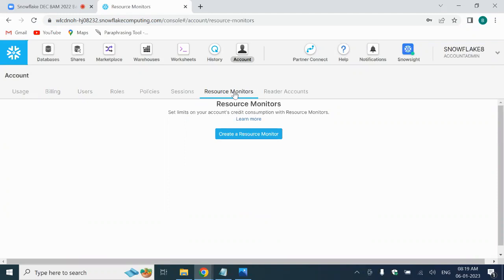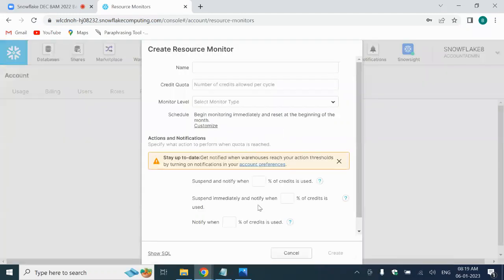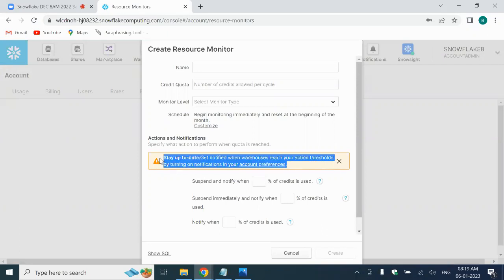Before creating a resource monitor, we always need to remember one thing: it should have notification services enabled. Without that, if you try to create a resource monitor, observe this: "Get notified when warehouse reach your action threshold by turning on notification in your account preferences." It is suggesting that you enable your notifications, so that your notifications will come.